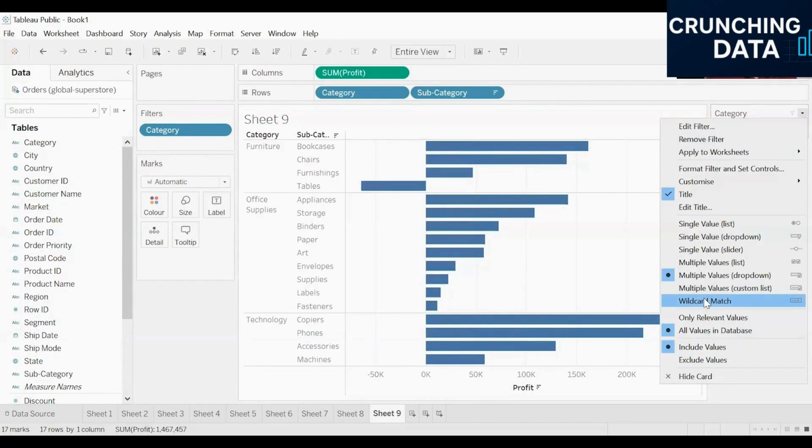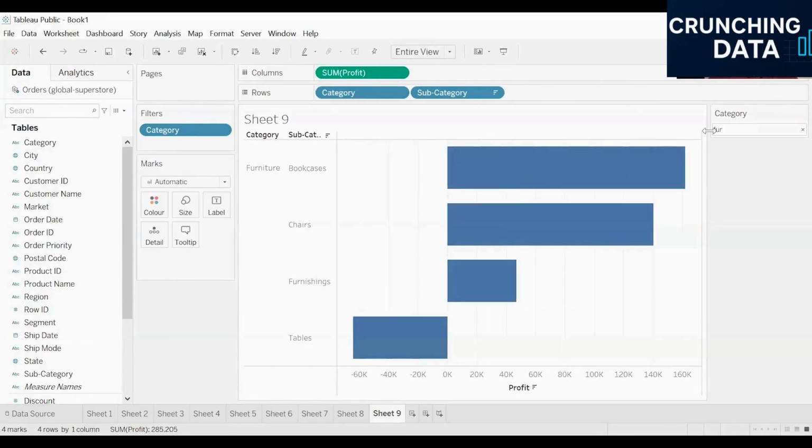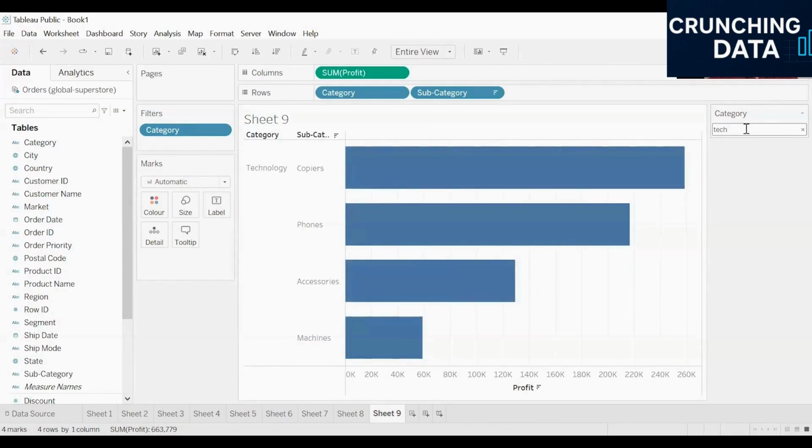The next in the list is this wildcard match. So this wildcard match works on similar kinds of alphabets. Let's say your furniture has FUR in the starting, so you can type this in, and it would only give you the result based on that particular search. So my furniture was beginning with FUR, so it would give me that particular result. Now I want to see the technology also, so I can just write tech and it would give me the technology as results.